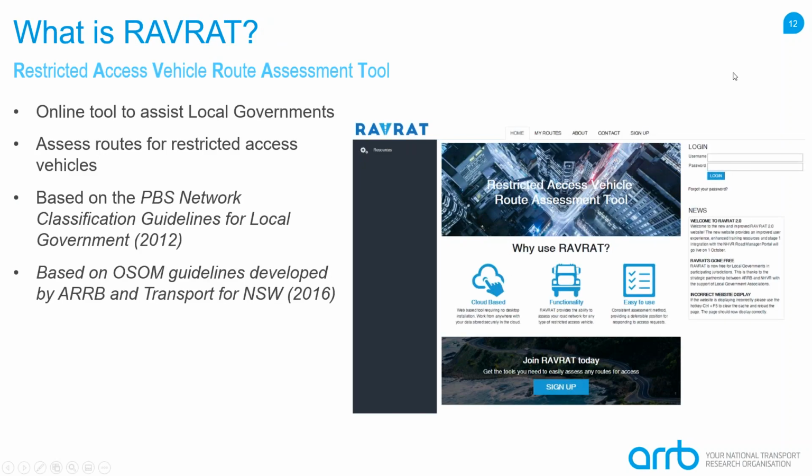And I guess that all leads us to what is RAV RAT. RAV RAT is the Restricted Access Vehicle Route Assessment Tool. It's an online tool that was developed by ARRB to essentially assist local governments when acting as road managers under the HVNL. It allows the assessment of routes for all restricted access vehicles.